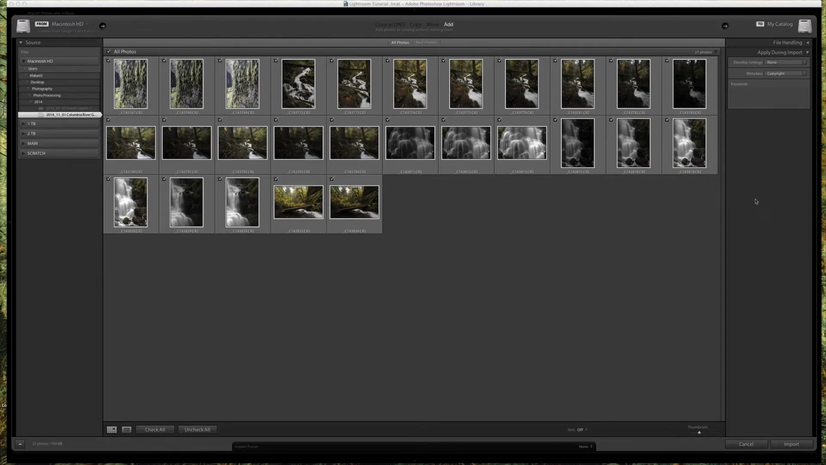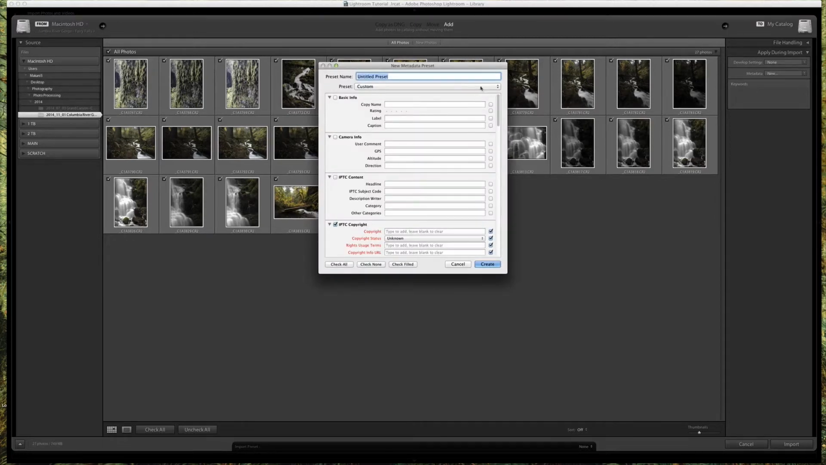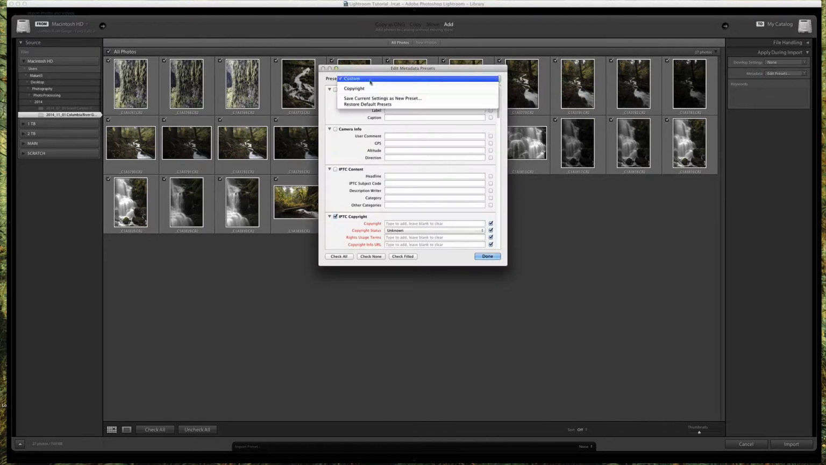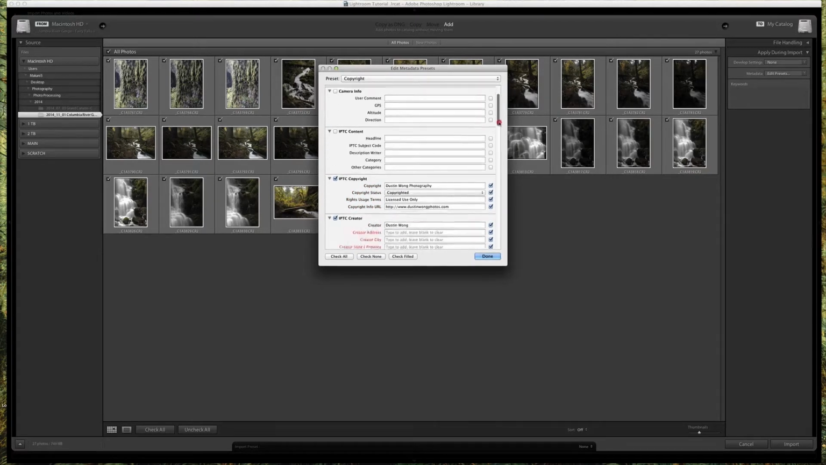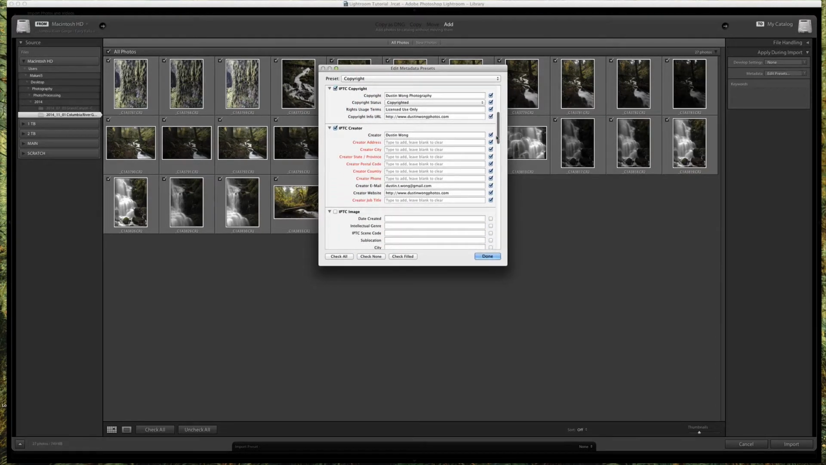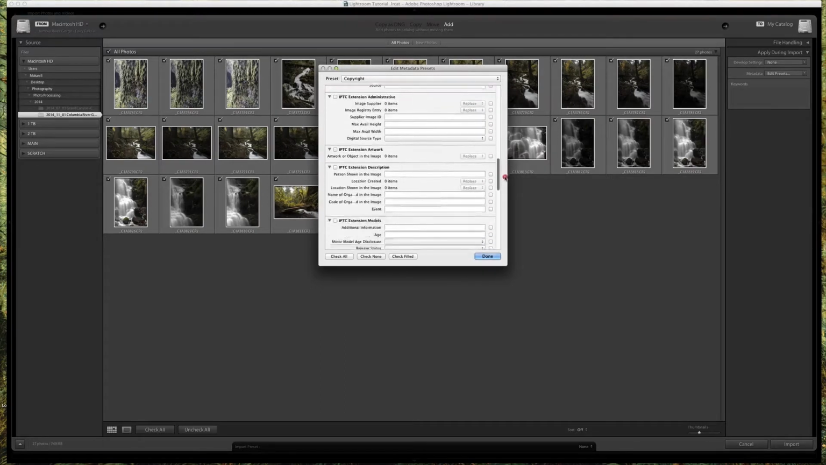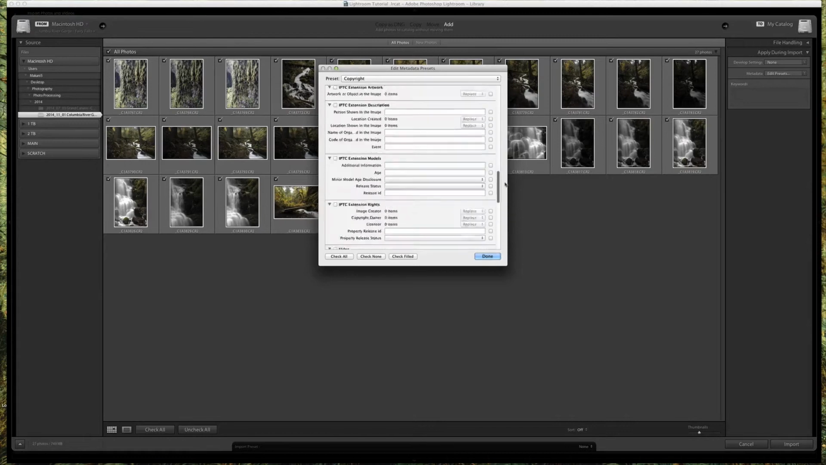And one thing here that you may want to do is add metadata as you import. You're able to do this for all the images that are coming in. First, you would need to set up a preset. So you click New, and then you can label it and set them. I'm just going to show you what my preset does. So this copyright preset adds your information that will stay with the file in case it gets spread around and no one knows whose it is. I think this is a nice thing to have.